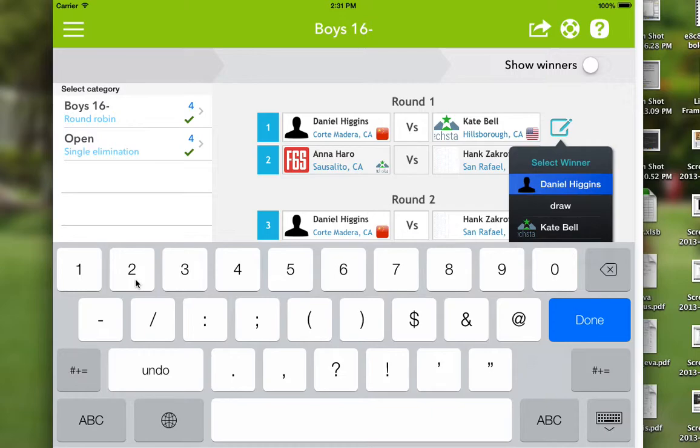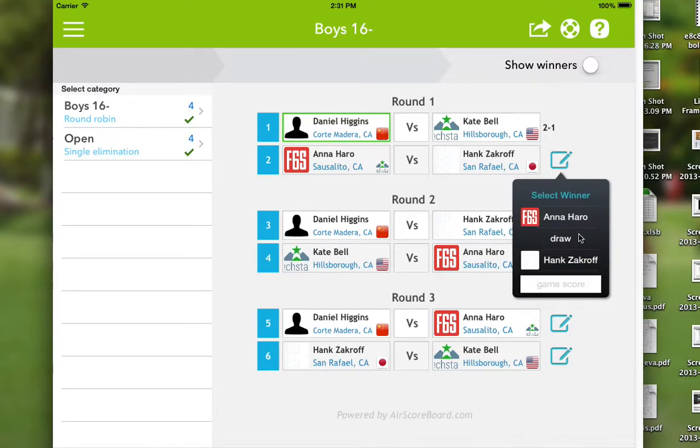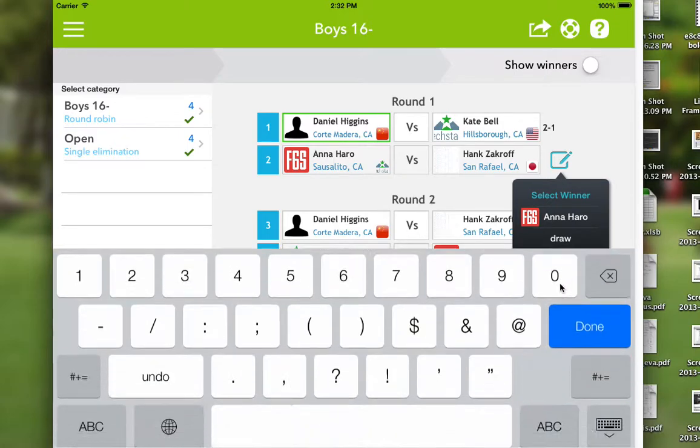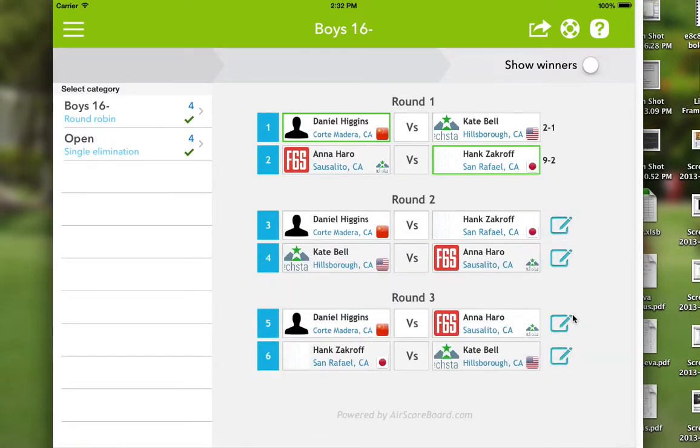And for example, if he won by injury, you would put something like injury. And let's say that he won 2-1. I select done, and that's it. And you can see this green highlighted. It means that he won the match. In this case, I'm gonna select Hank, and I'm gonna add a 9-2, for example.